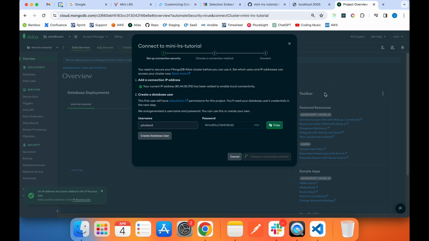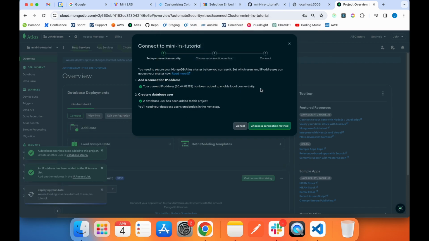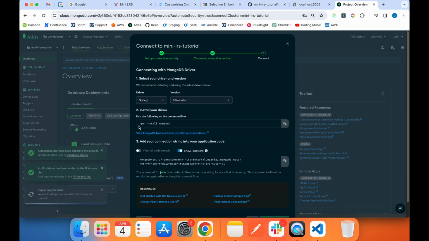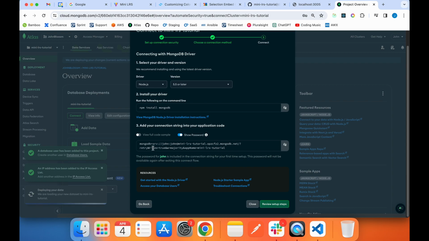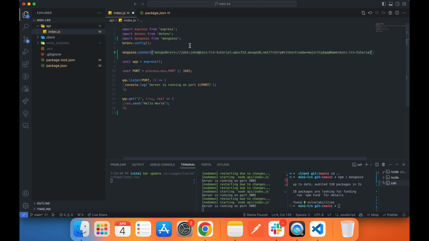Then it will ask you for a database user. For this, I'm just going to put John, and for the password, I'm also going to put John. Create database user. Just ignore that for now. Okay, and then we can choose a connection method, and you want to go to drivers. What you're looking for is this string, and this is what we want to use. So you can press here to copy it. This is what we want to use in this connect method here. We want to pass this in like that.